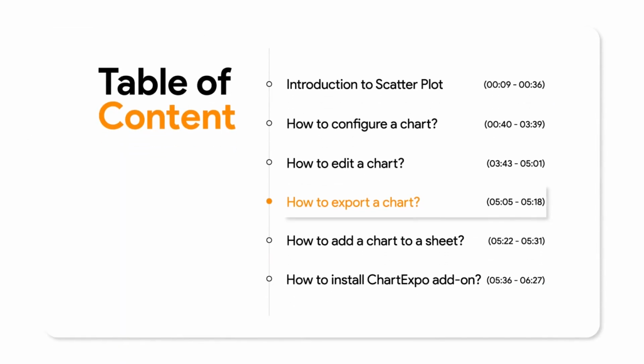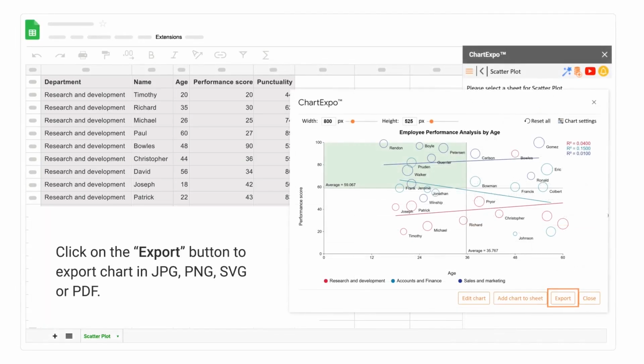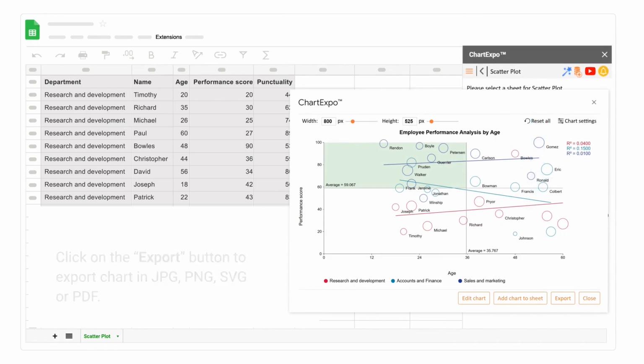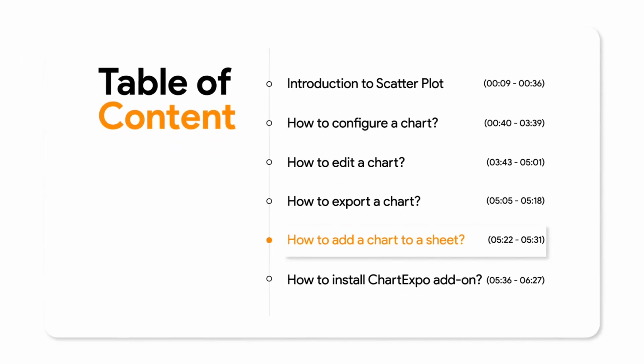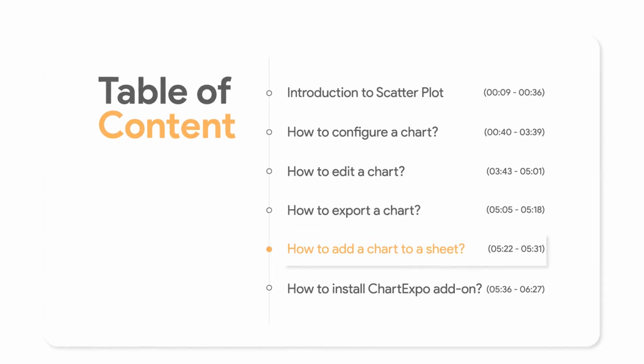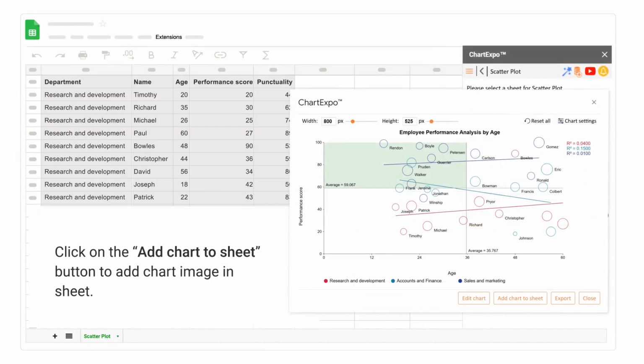How to export a chart. Click on the Export button to export chart in JPG, PNG, SVG, or PDF. The exported chart file will appear in the Downloads folder. How to add chart to a sheet. Click on the Add Chart to Sheet button to add chart image in sheet.